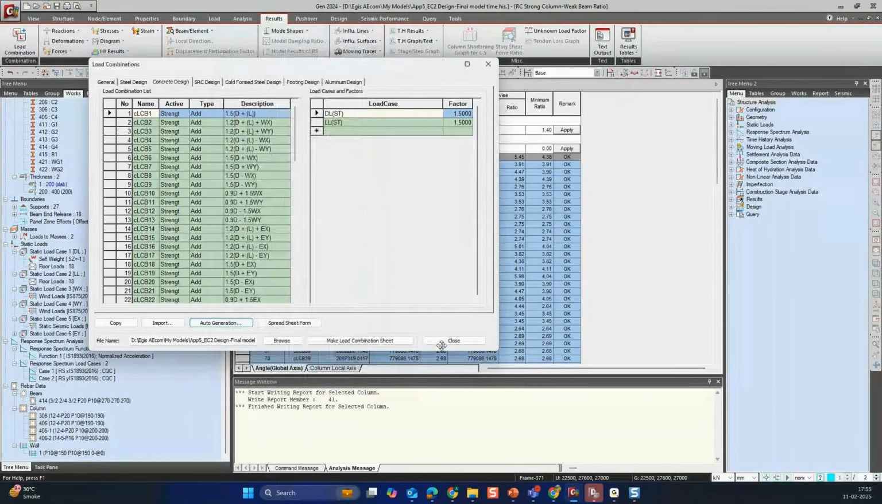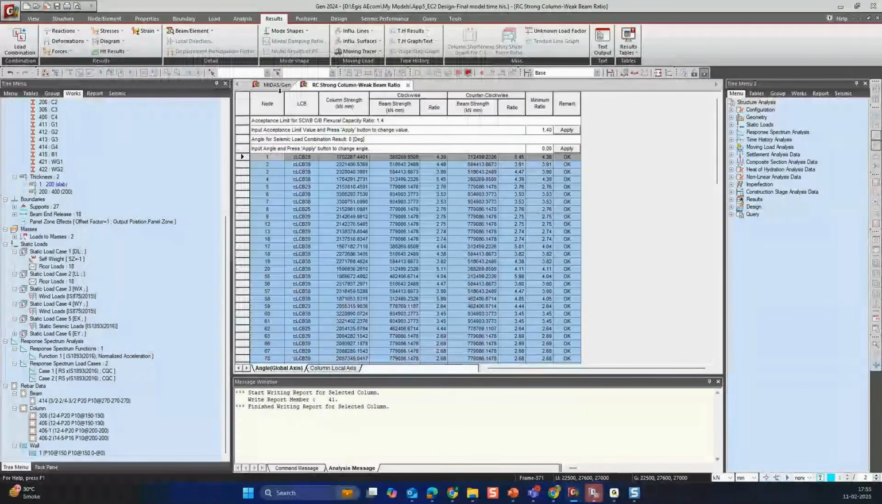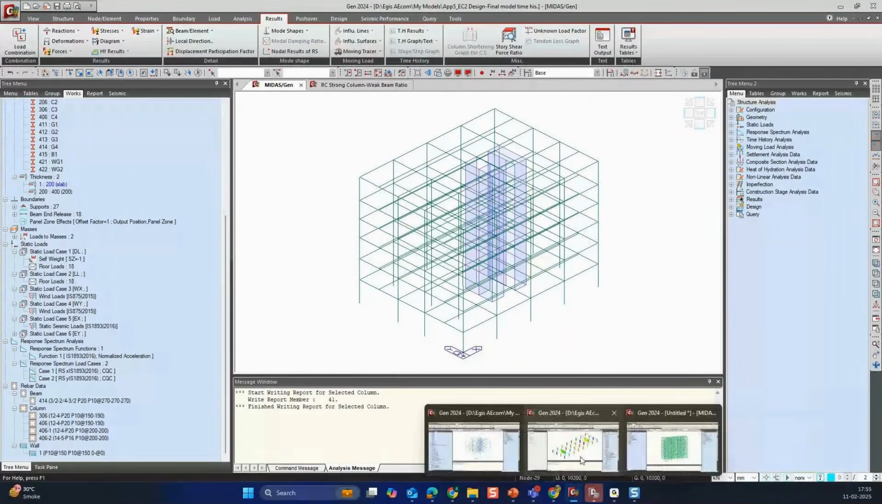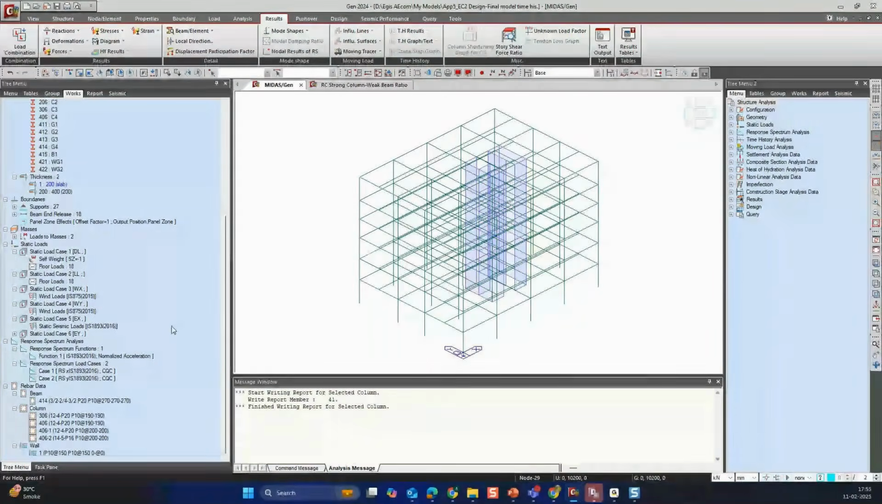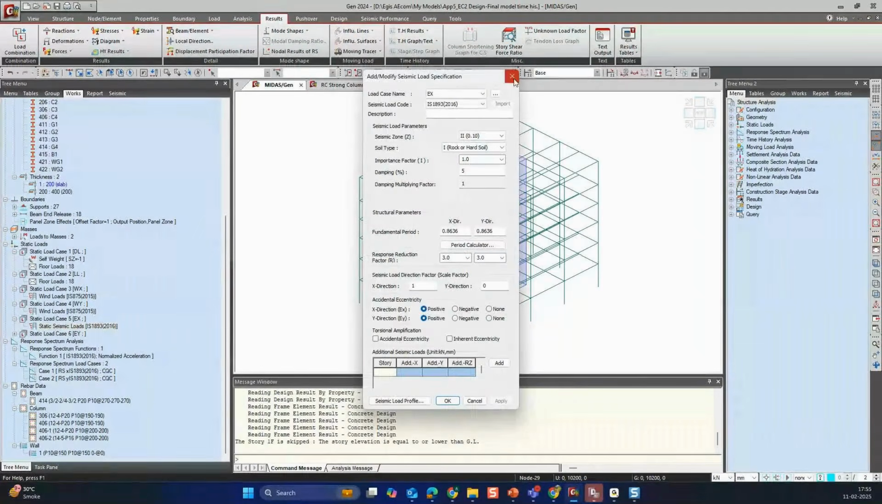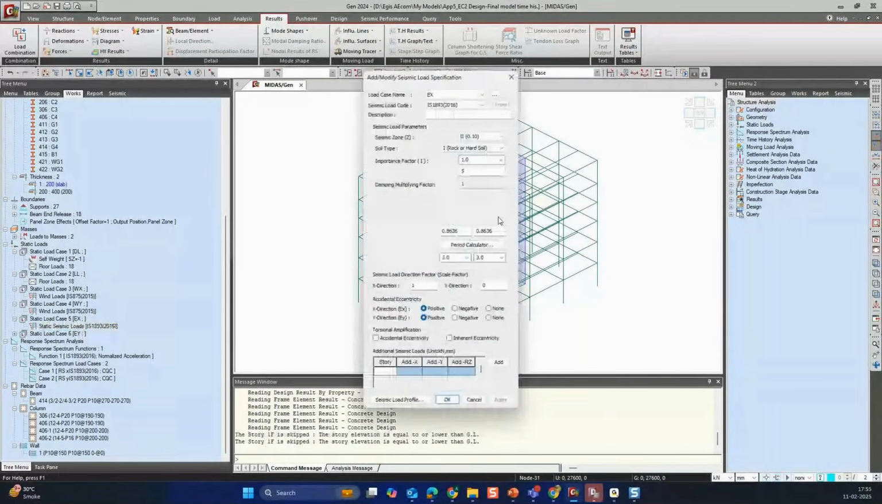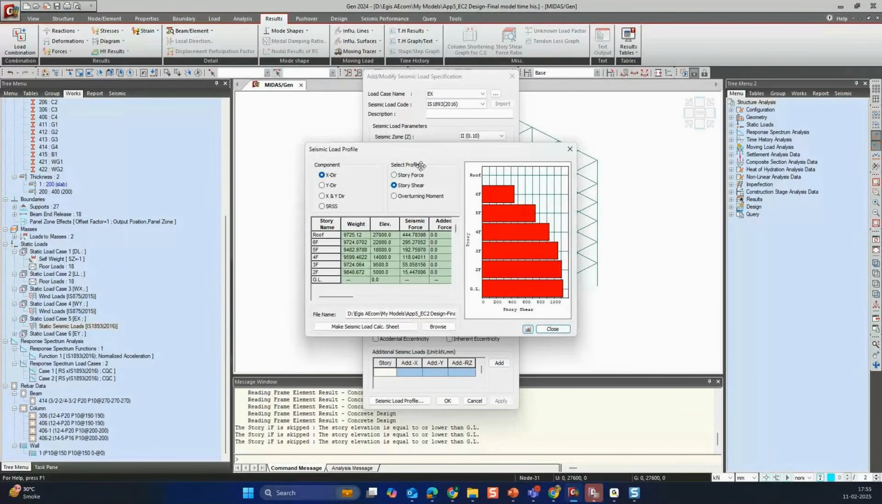Sometimes, while modeling itself, we can check the results for these static seismic cases without running the analysis. So suppose I go to this properties, I'll just unlock the model first, and click on these properties. For the static seismic case, we don't need to run the analysis to check the base shear. We just have to click on this seismic load profile, and the load profile will be automatically generated over here.